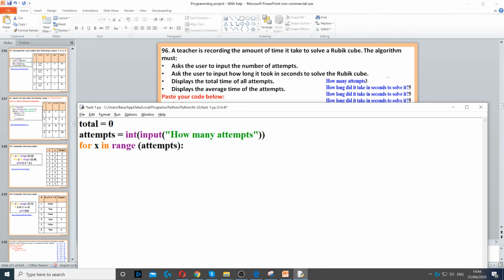Then it says ask the user how long it took. So we can create a variable called time, and then we set it to integer again because that's going to be a whole number. And then we ask them how long did it take in seconds to solve it.